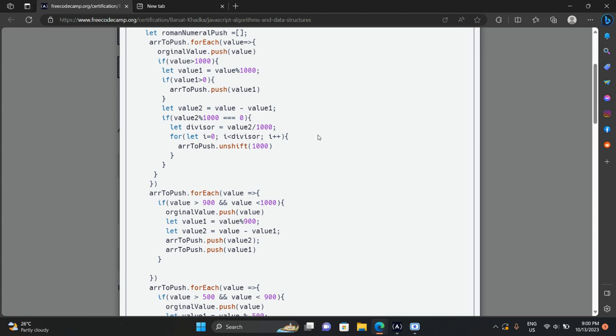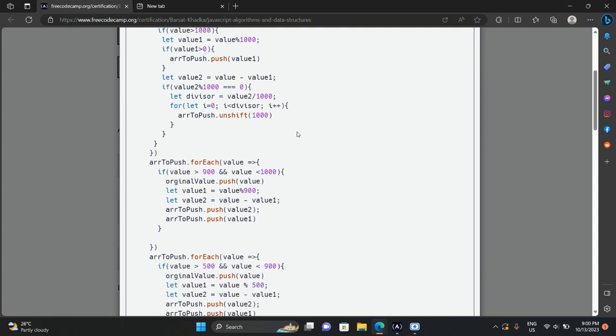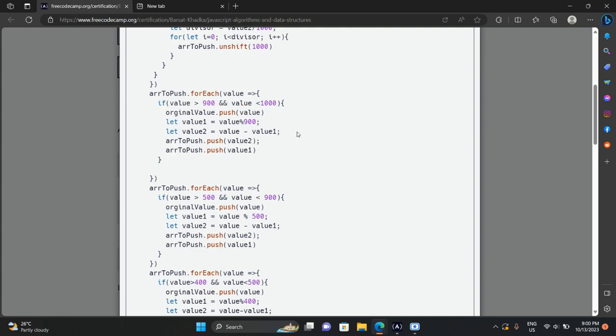If we have 3000, then it will push three times, and if there is four times, then it will, yeah, and so on. And now we will go down in the same way. If value is smaller than 1000, basically if it's between 900 and 1000, then we'll do the same thing, like modulus it and value minus value 1.